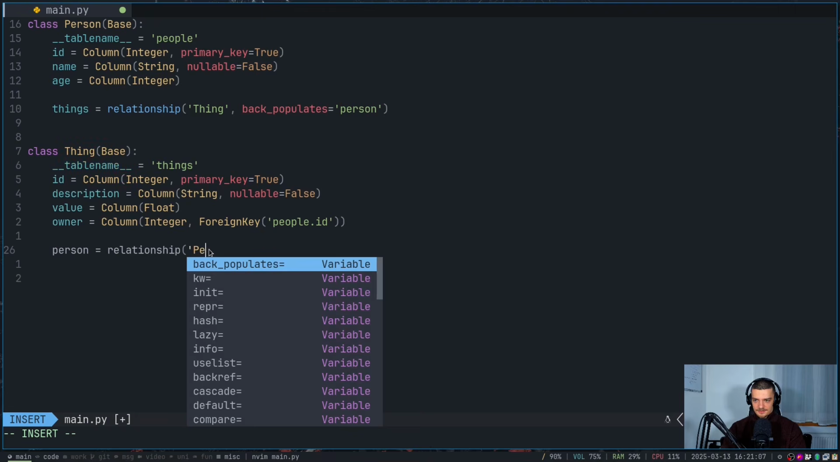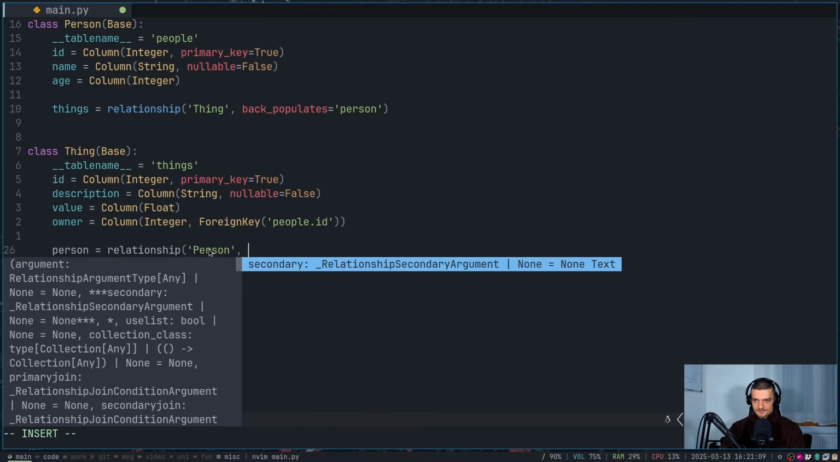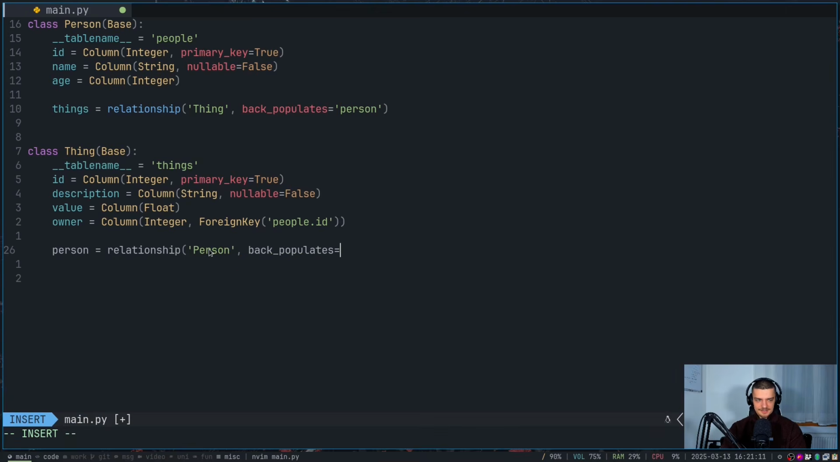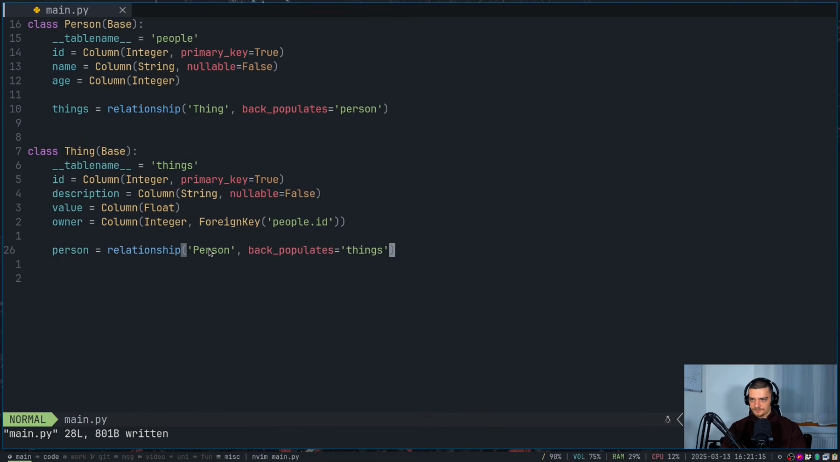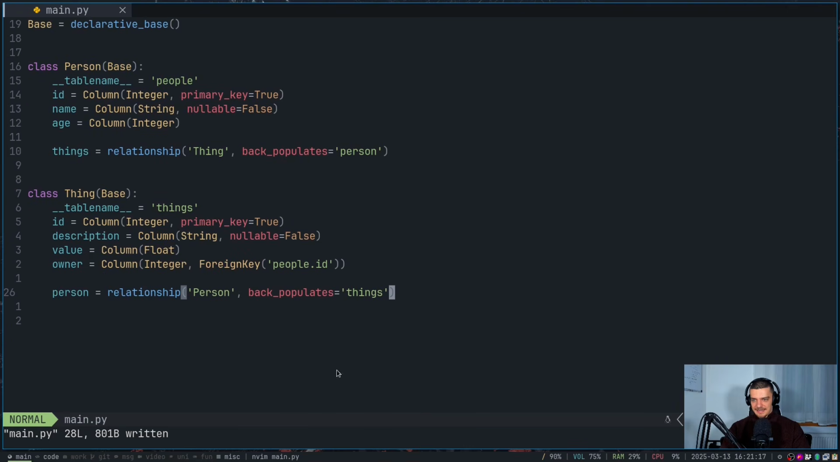And conversely here, I'm going to say person is equal to relationship, and I'm going to say person, and I can say back_populates and then things. So that allows me to do the same thing. I can also just do it without that, I think, and then I can access the person. Let's give it a try.